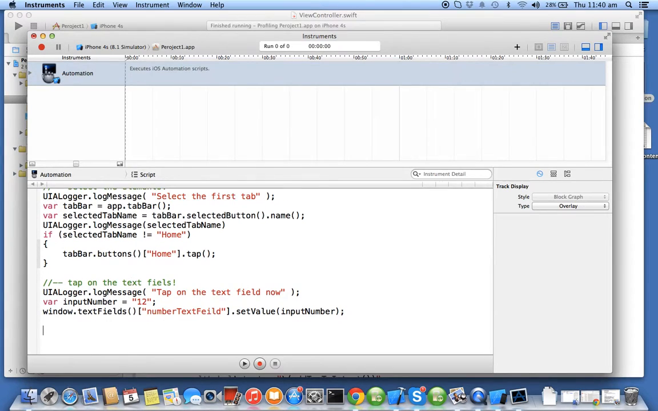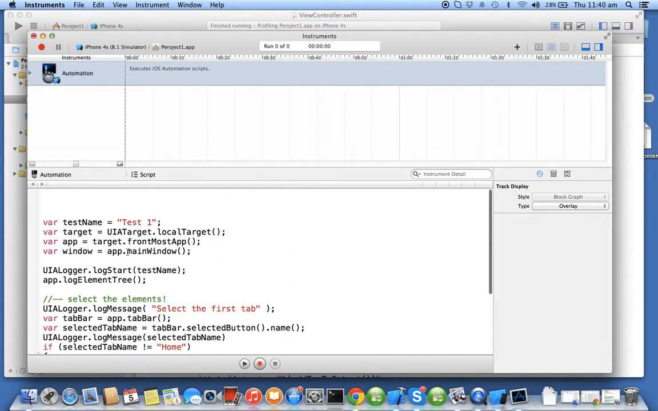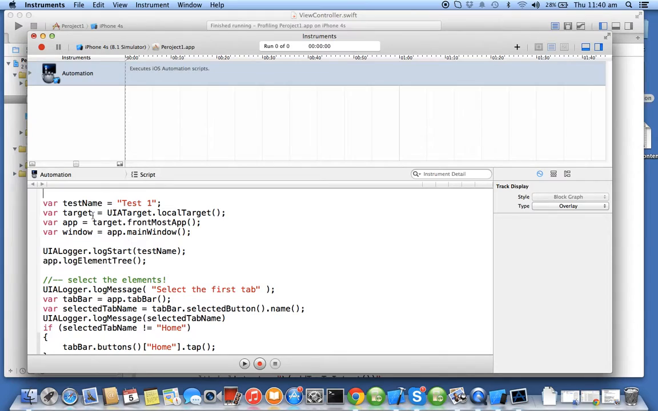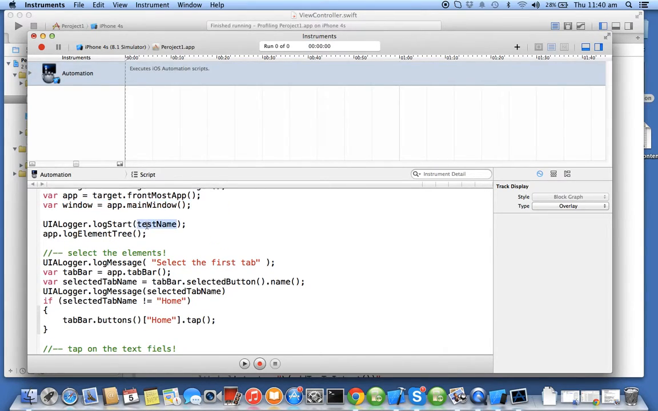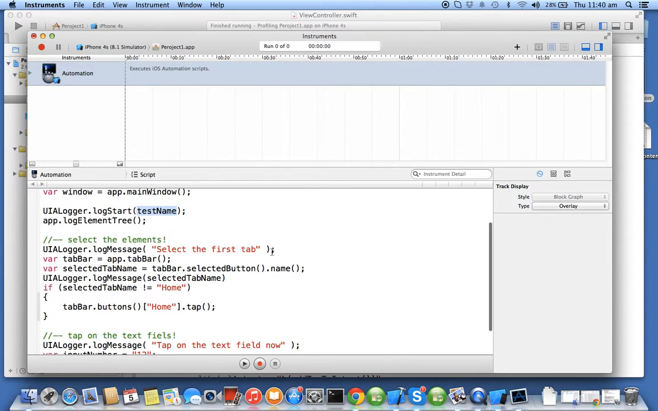I've already copied the script. I've given the script as a test one. I'll first get the device target, then get the app, then get the window on the app to start with the view hierarchy. I'll give the name logger start as test name. I'll print the element tree.